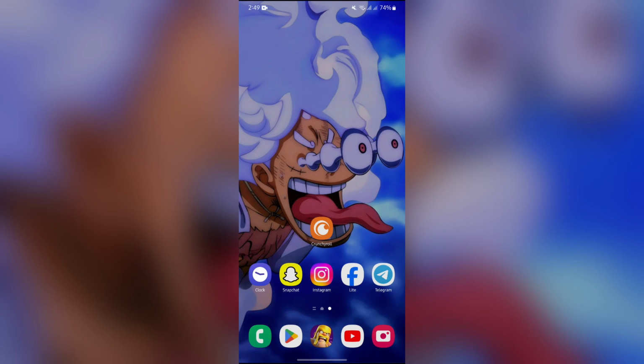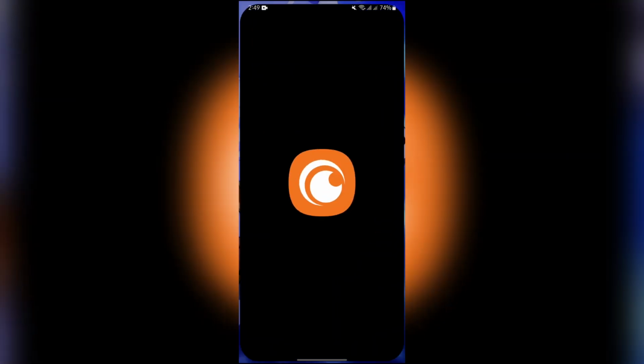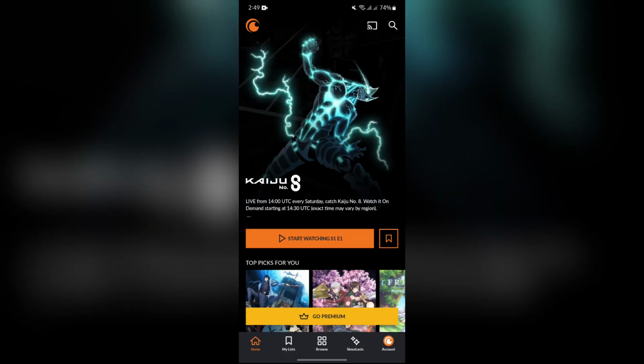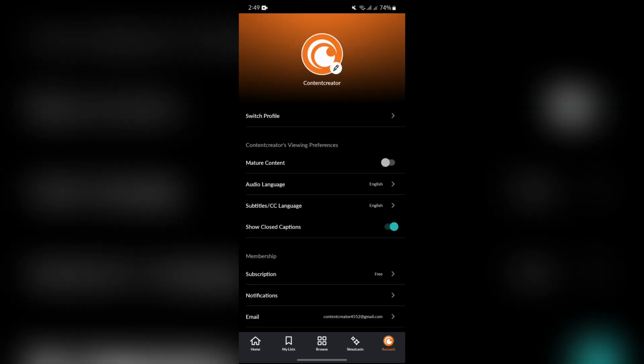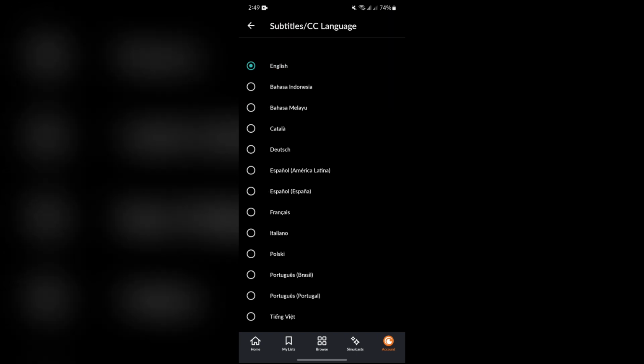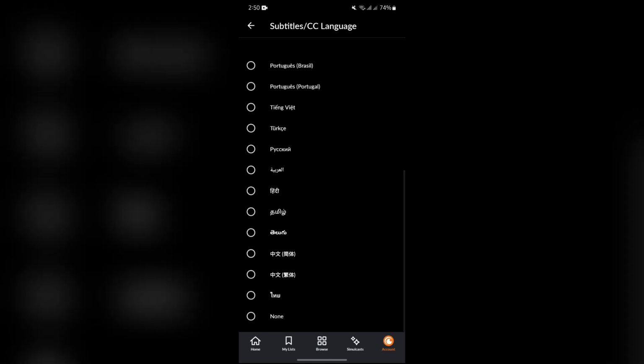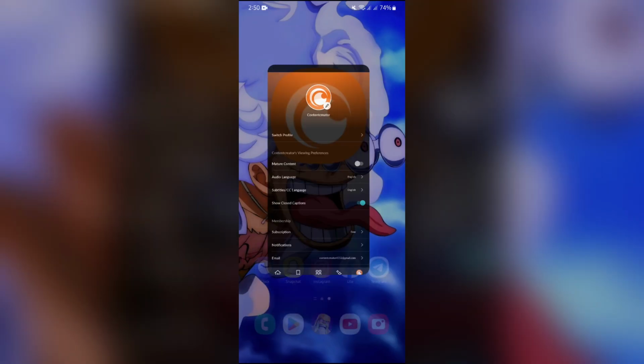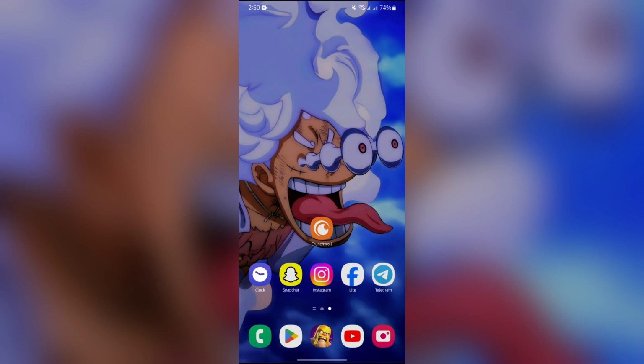In order to change the subtitles, just simply open your Crunchyroll application at first, and after opening the application, you will get a bunch of options. You just simply have to select this account option, and after that you will directly get the option of subtitles/closed captions language. Just simply click into that option, and from here you can choose subtitles in many languages. Just simply select the option which is suitable for you, and this is all you have to do. By following these very easy steps, you can easily change the subtitles.